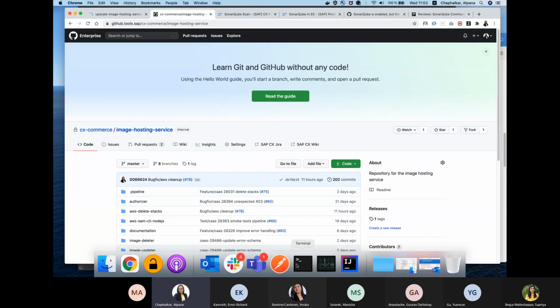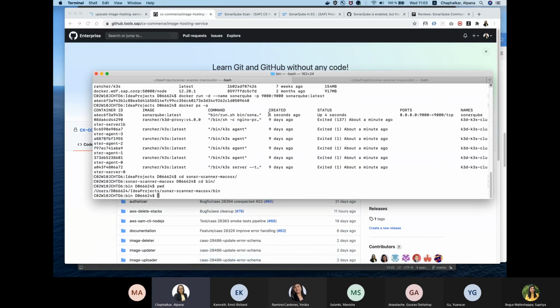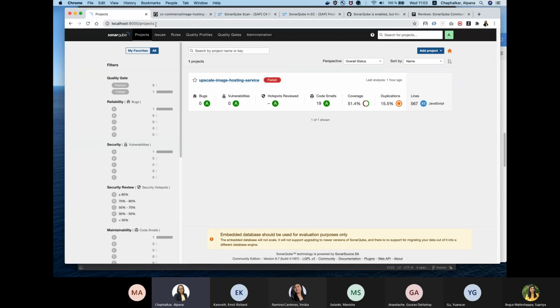First of all, regarding the SonarQube, there is already a Docker image. You just have to basically pull it. This is the command which I executed and it's already running. If you see here, localhost projects, I just created our project in the SonarQube dashboard. This is how it is.